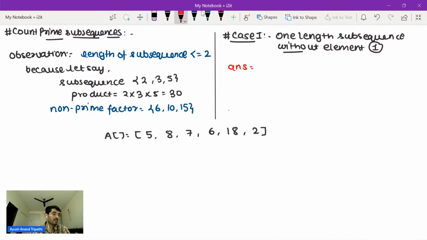I can pick all the prime numbers. Let's call this count prime. I can simply pick all the prime numbers, as a subsequence of length 1 with a prime number is valid. Now, the second thing, I can also pick those numbers which have two prime numbers in their factors. So I can pick all those numbers with only two prime factors.